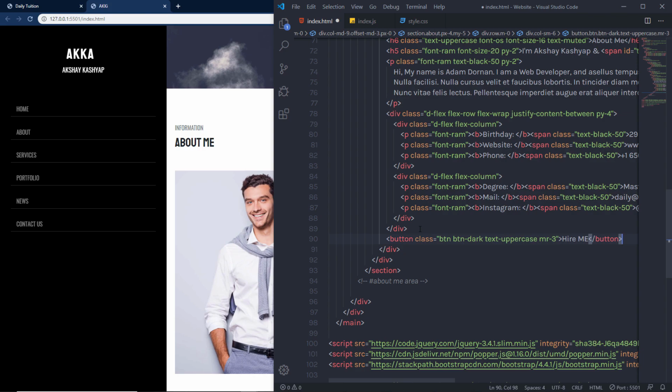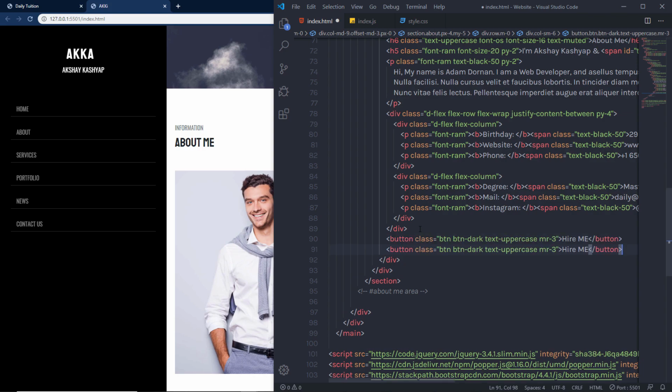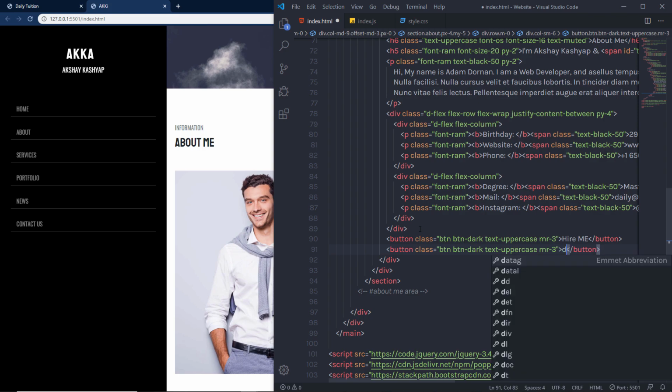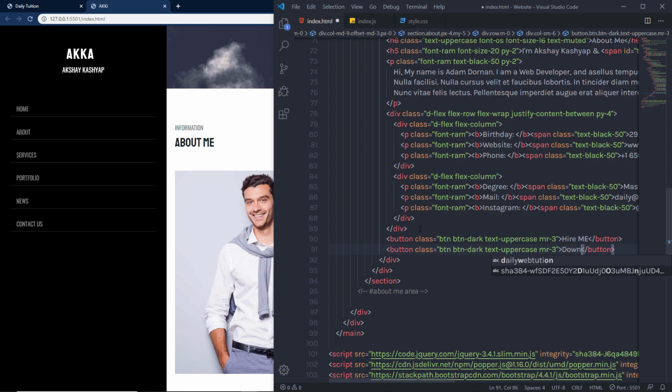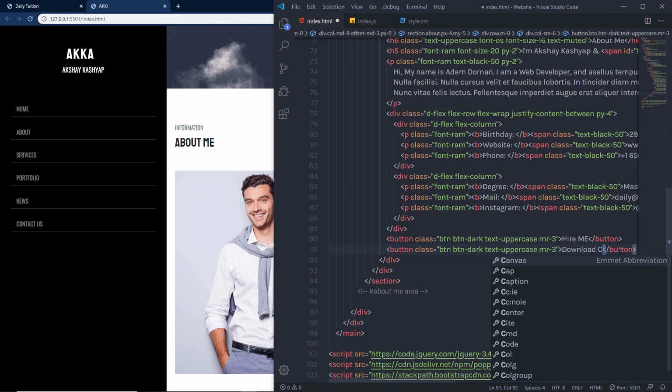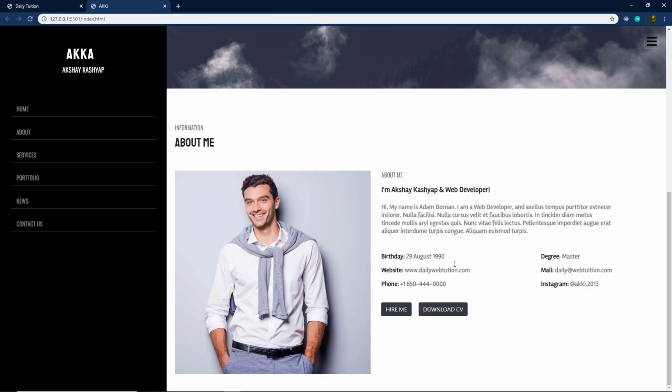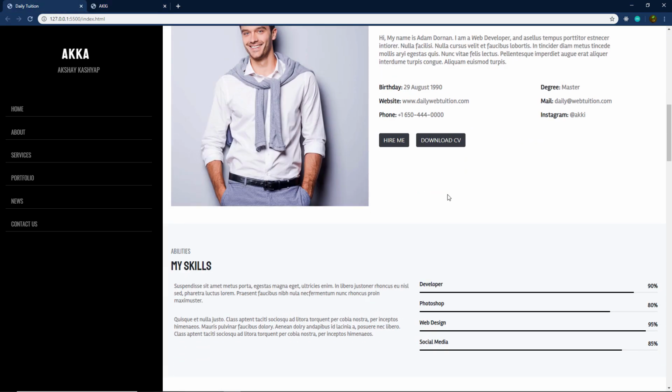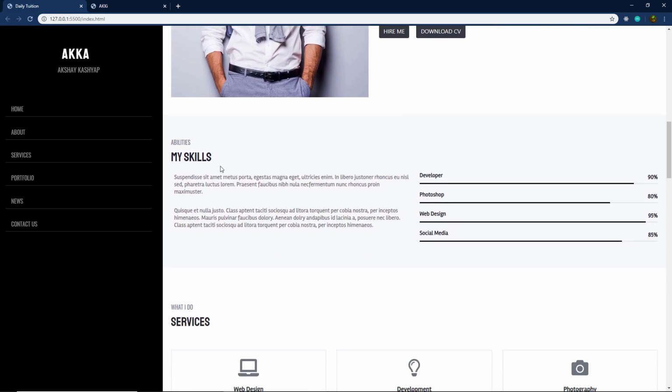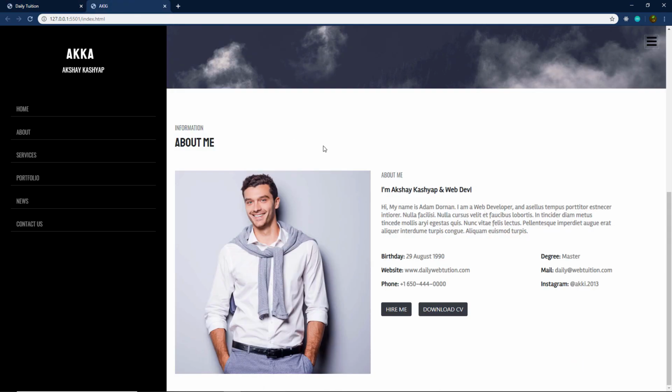Along with that, I'm going to copy this button down here, change this text, and I'm going to say here, download CV. Save the changes. When you save the changes, you can notice we have these buttons here. Now you can notice the About Me section is now completely ready. Let's move on to the next section. In the next section, we have the skill section. So let me show you how to create this beautiful ability section.